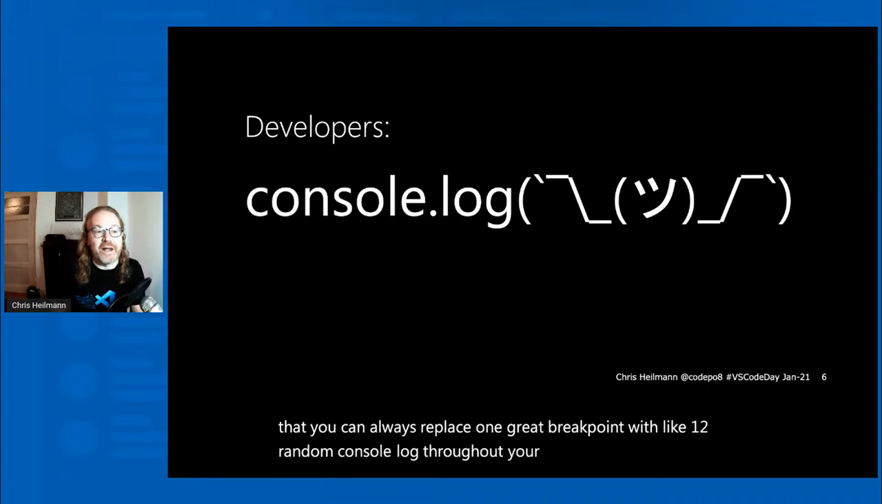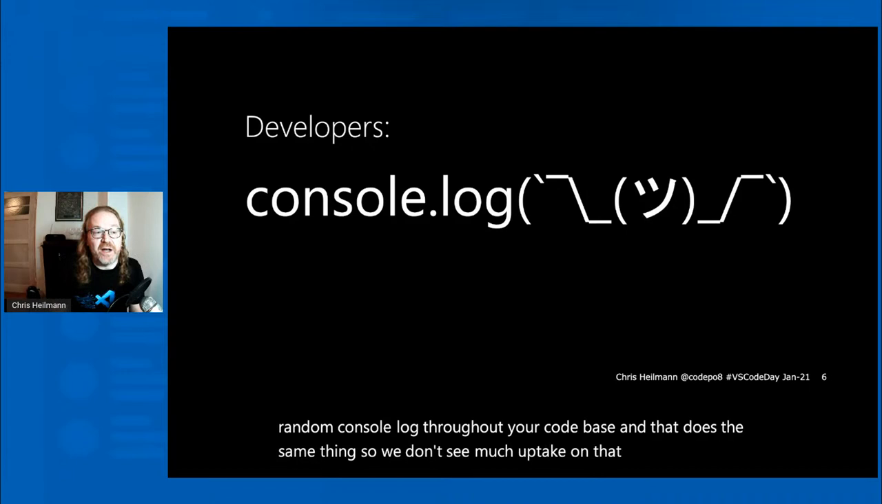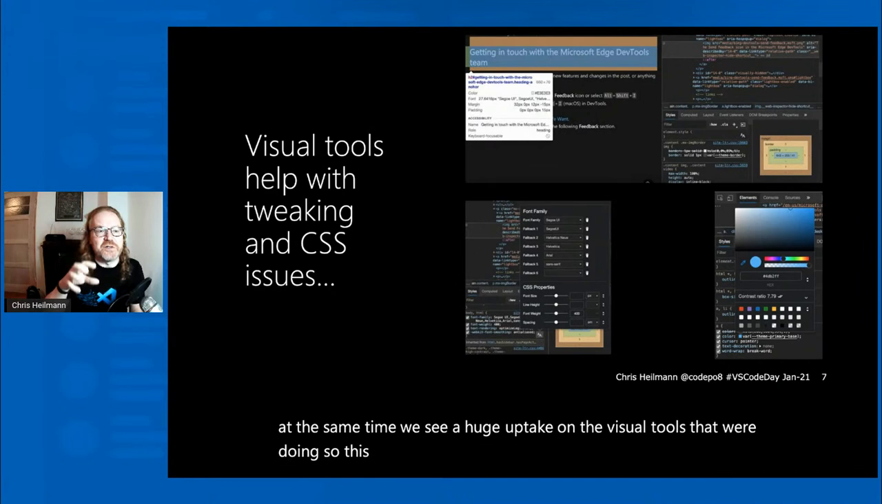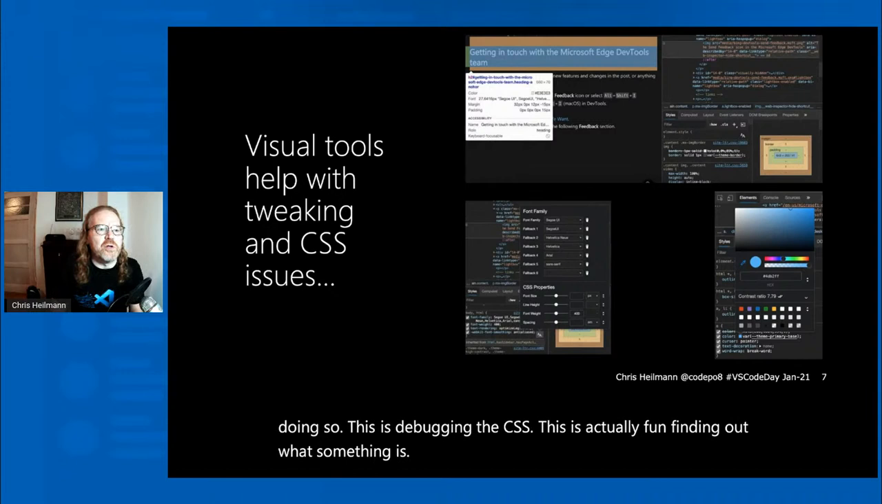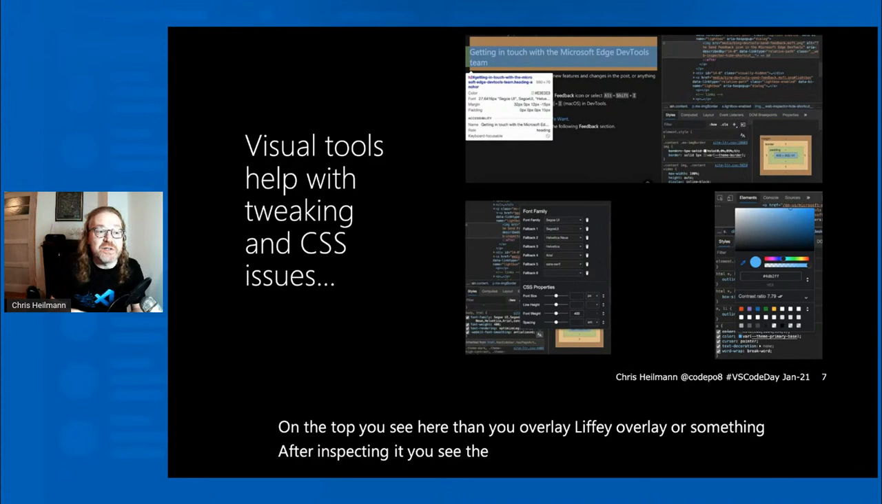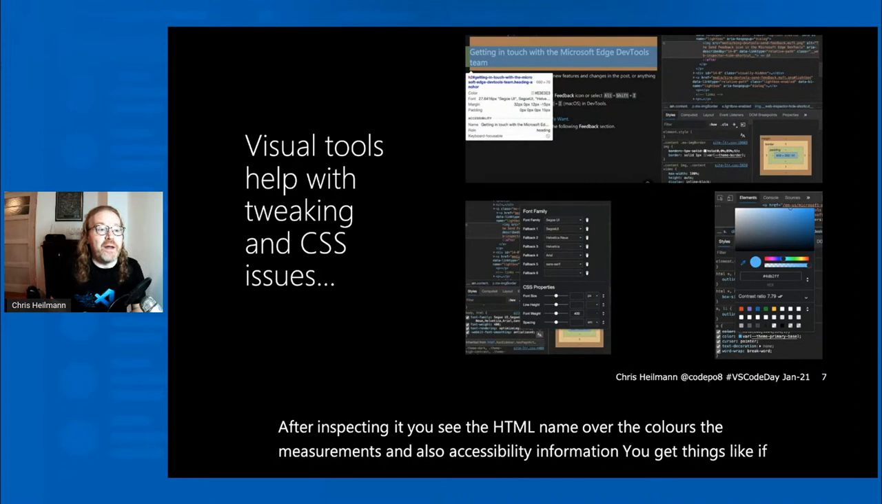So we don't see much uptake on that editor change, but at the same time, we see a huge uptake on the visual tools that we're doing. So this is debugging the CSS. This is actually finding out what something is. On the top, you see here the new overlay. If you overlay something after inspecting it, you see the HTML name of it, the colors, the measurements, and also accessibility information. You get things like if it's keyboard accessible and what role and what structure it has.